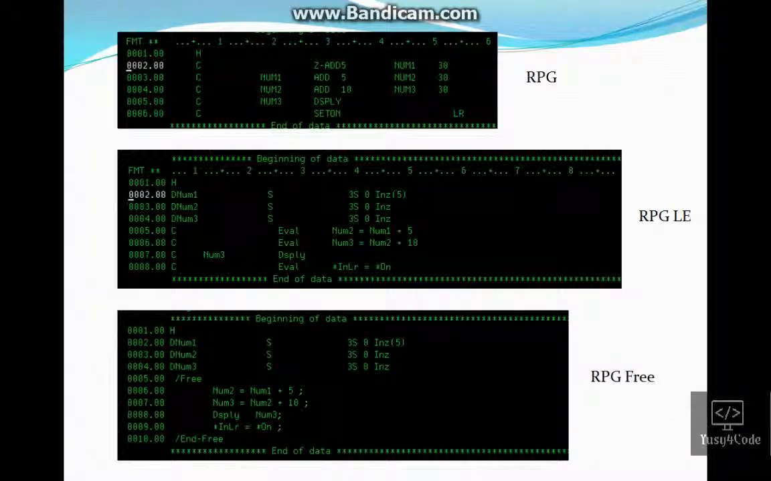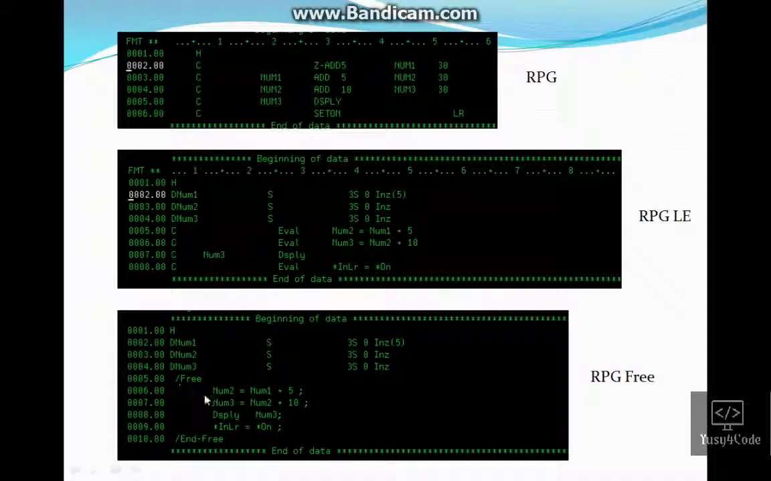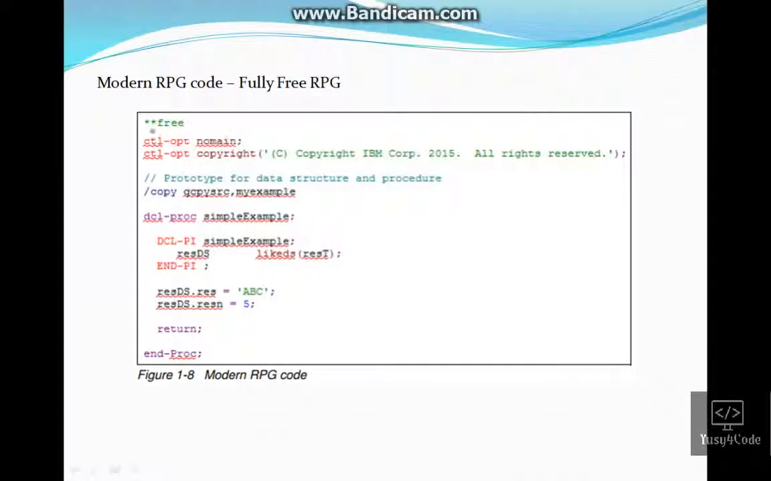And finally, the modern RPG code is fully free format. In this case, we can ignore /free and /end-free, and we can have **free at the header, and then code everything in free format, including the declaration specification. This is the modern RPG which has been followed from V7.1 and 7.2.